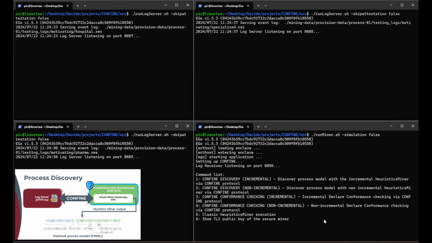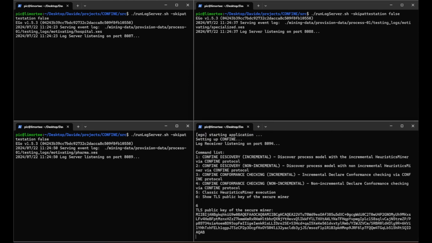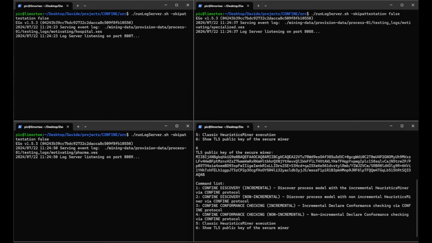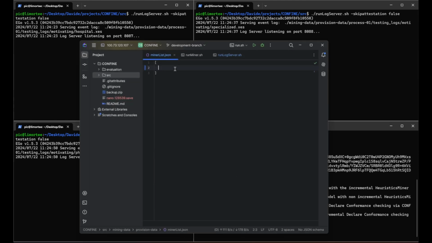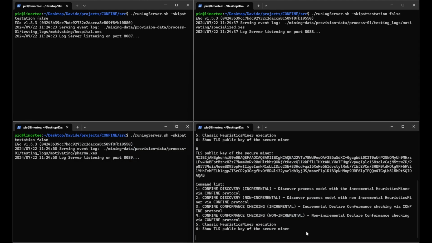Once the secure miner starts up, we need to copy its randomly generated TLS certificate in the miner list JSON file inside the provision data folder. The discovery algorithm offered by our prototype is the heuristic miner, which we implemented in incremental and non-incremental variants. Let's run the incremental variant by pressing the 1 button.